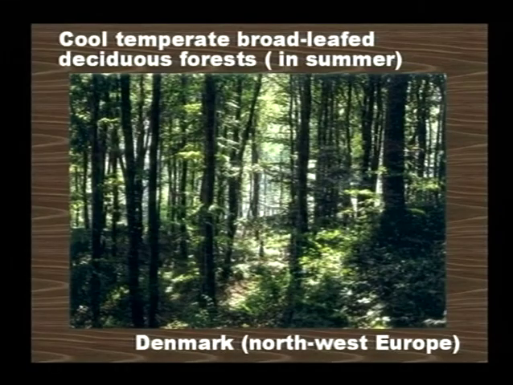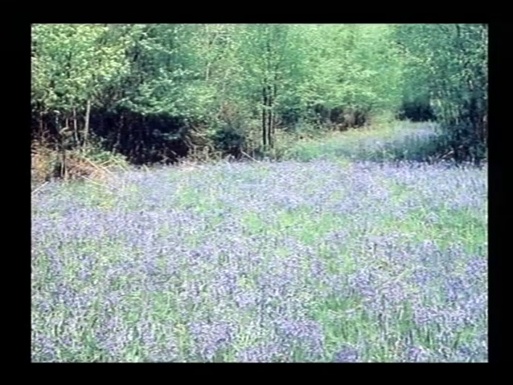That's an example of deciduous forest in Denmark during summer. Those are spring belts during spring. This is when temperatures start to rise. That's all. Any questions?